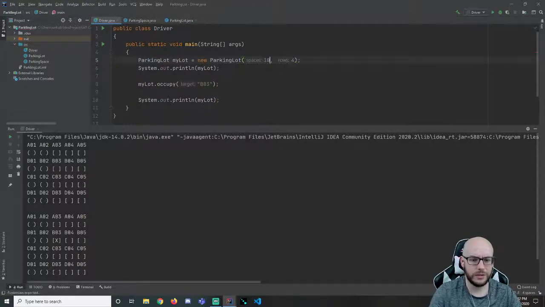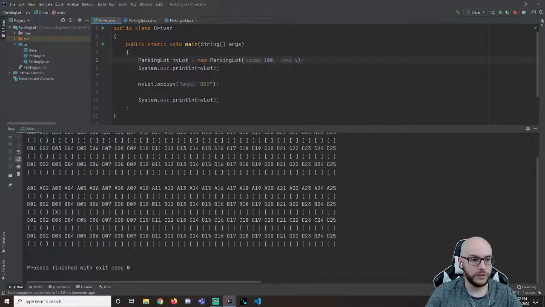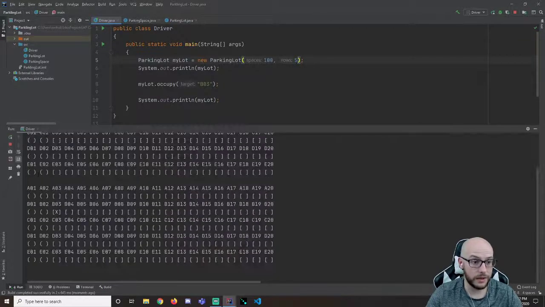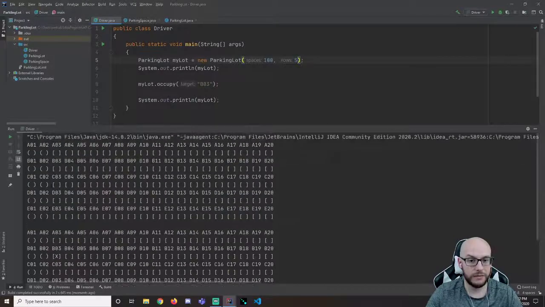Again, this is going to be dynamic, so let's change this a little bit. Let's do 100 spaces spread out over 4 rows. We're going to see that we get our numbers adjusted accordingly. And again, the first 2 out of each row are accessible spots. If I change the number of rows to say 5, we're going to see that change as well. And again, it's dynamic. It's going to adjust and figure everything out itself.